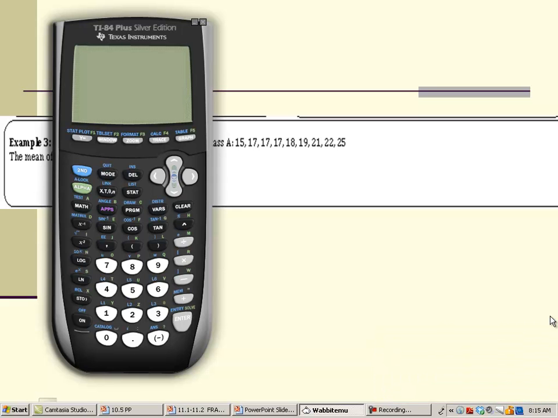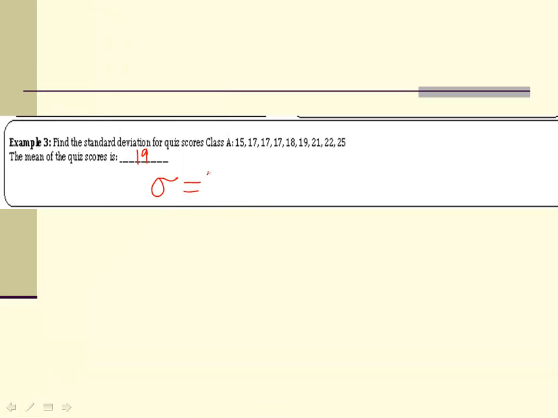So it's 2.94. Okay, 2.94 is our standard deviation. So my standard deviation is 2.94. So yay, we don't have to go through and calculate that all by hand. You can just use your graphing calculator. You have to know how to use it though.